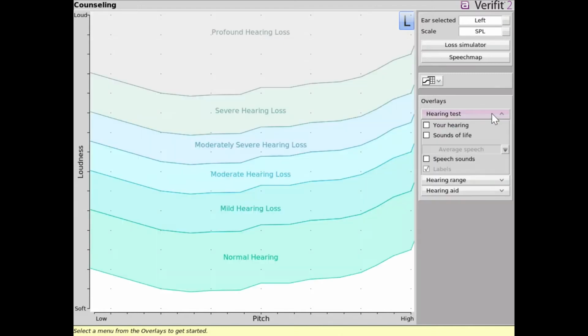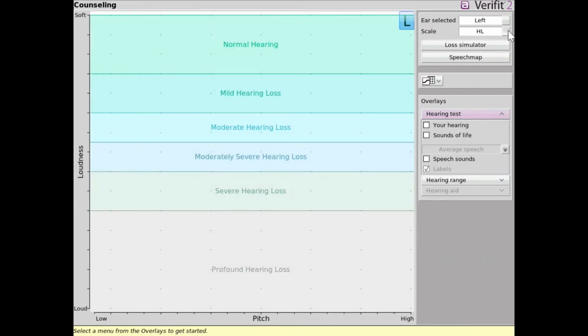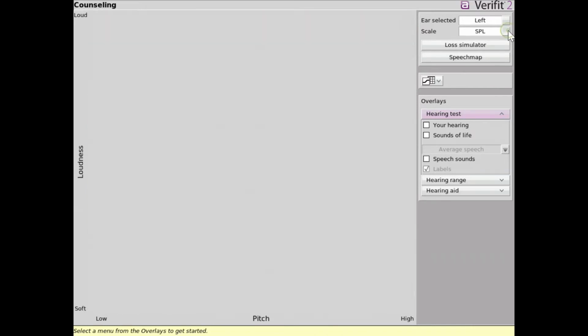Select Hearing Tests. The Hearing Tests overlay group is for educating the client on their hearing loss using their audiogram superimposed on a degree of loss chart. If you prefer to counsel using the same scale used for the hearing test, you can select the scale toggle to switch from dB SPL to dB HL.